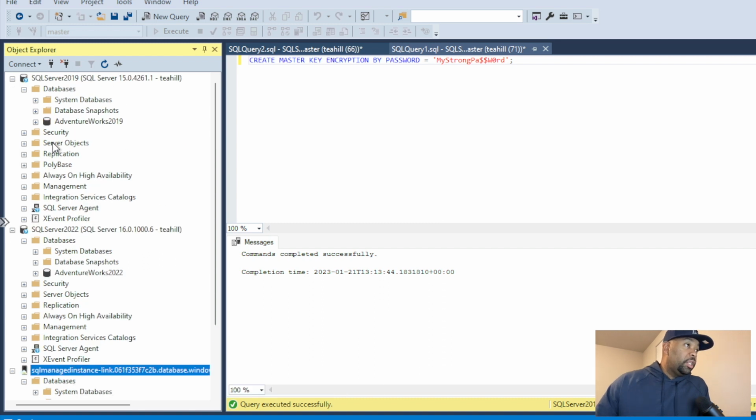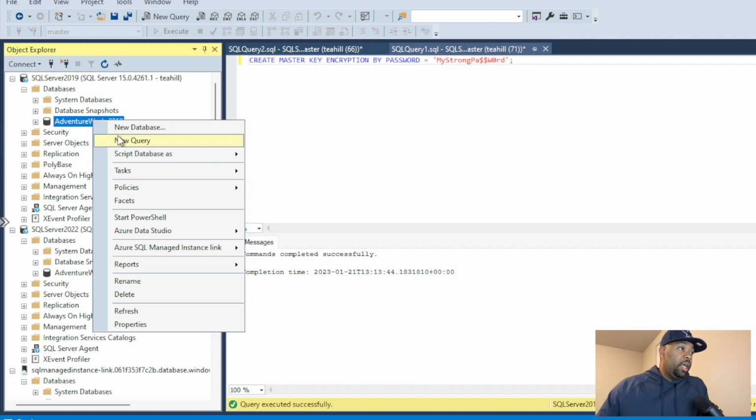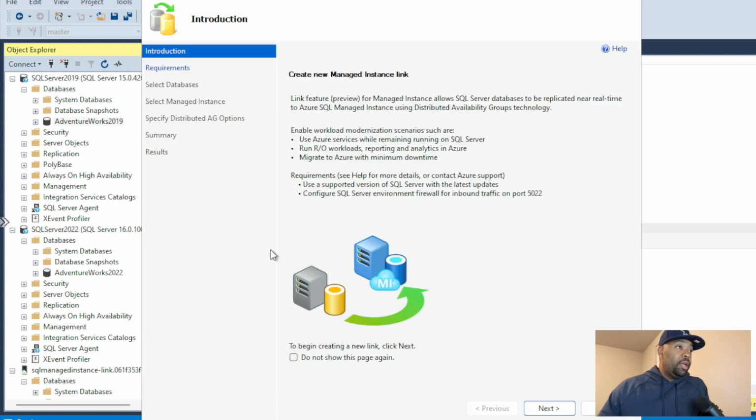I will start off with the 2019 box here, and I will right click here. As long as you are running on SSMS version 19 or greater, you will see this new section right here called Azure SQL Managed Instance Link. Within this, you have 2 options. Option 1 is to replicate your database, and option 2 is to fail over your database. So we are going to go with option number 1 right here to replicate our database.